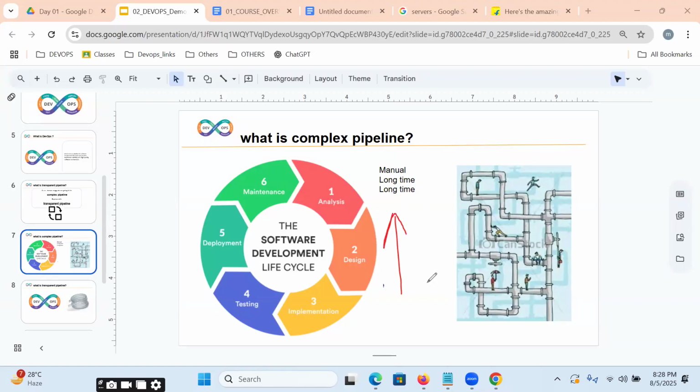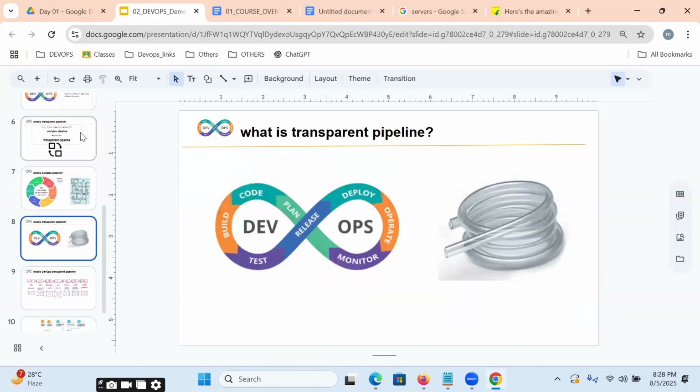And moreover, cost will be increased, the quality will be decreased, and the customer is also not satisfied. That is the reason we are going to be replacing the complex pipeline with what? Our DevOps transparent pipeline. In this DevOps transparent pipeline, everything is automated, everything is transparent. Even if you get an issue, any problem in the middle of the process, we can easily identify it, and easily rectify it.